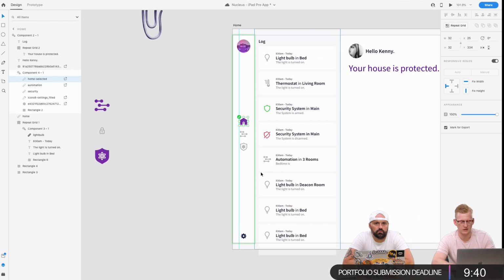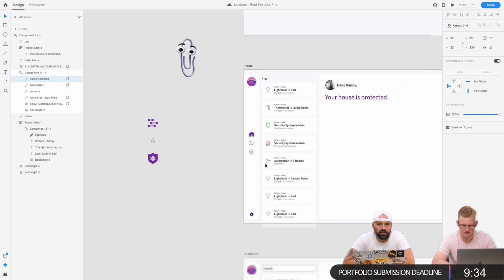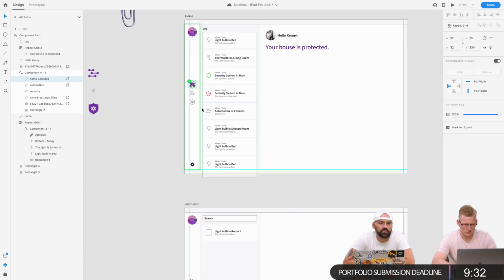Which, by the way, this icon here, superb. I love this one right here. Oh, yeah. I love it. It's one of my favorites, actually. Thanks, man. I'll sell it to you after. Oh, I mean, you can have it.